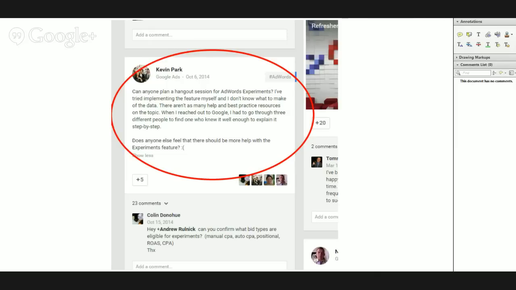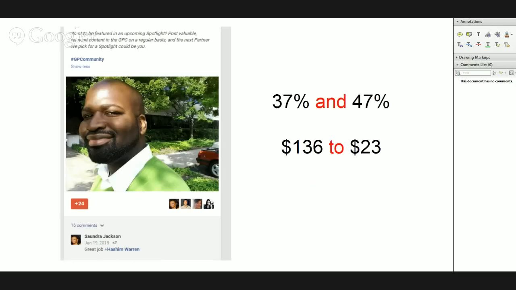And Kevin posted this back in October 2014. And Google hasn't had any hangouts about this topic. They don't really post blog posts about it. A lot of experts in our space ignore campaign experiments, ACE for short.